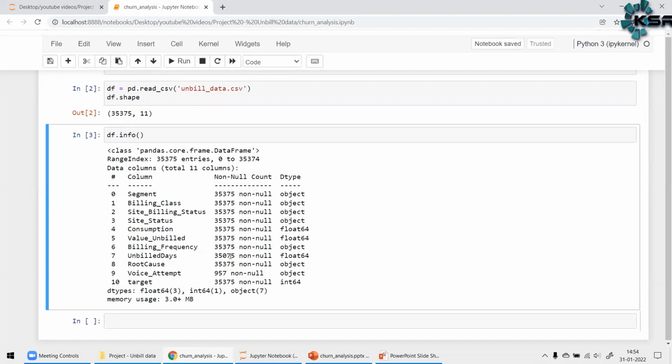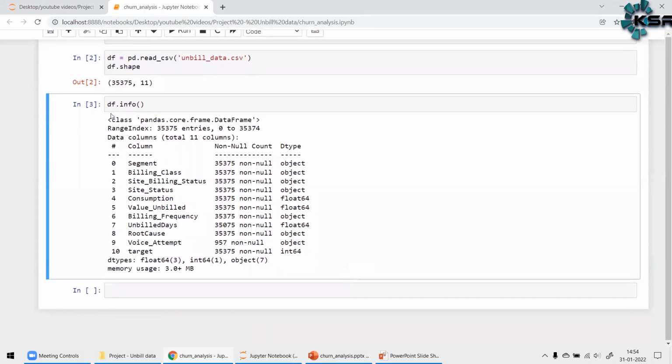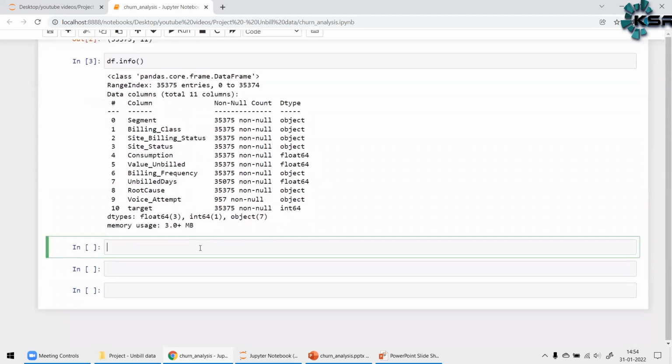Here you can see that there are a few nulls in unbilled days, and there are a lot of nulls in voice attempt. And then there are object, float64 and int types as well. So it is pretty clear that we have a combination of both numerical and categorical columns in our data. So let us understand a little more about the data.